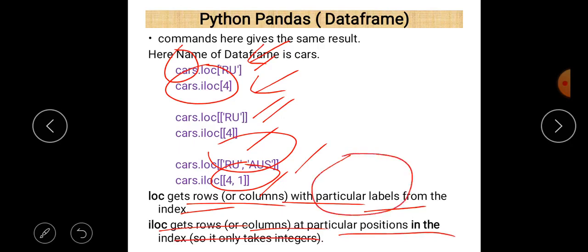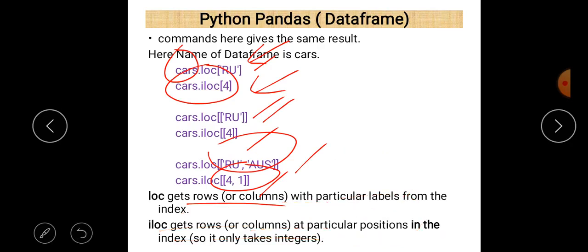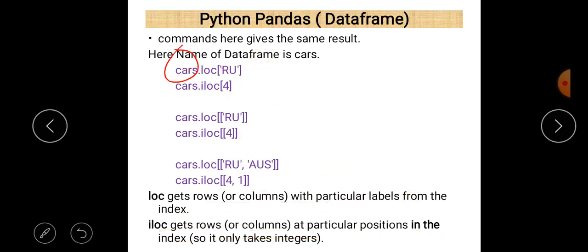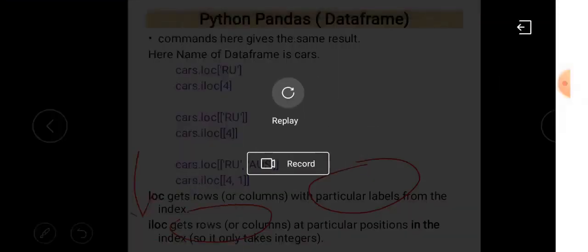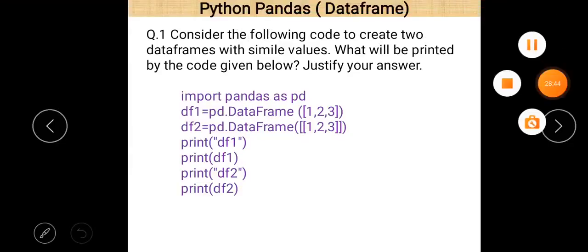Here you can mark it and easily remember: LOC is label based, and ILOC is index based. Here I refers to index, so it takes only integers, and LOC is location on the basis of labels, while ILOC is location on the basis of index. So that is the difference between LOC and ILOC. Now I think the difference is very clear to all of you.